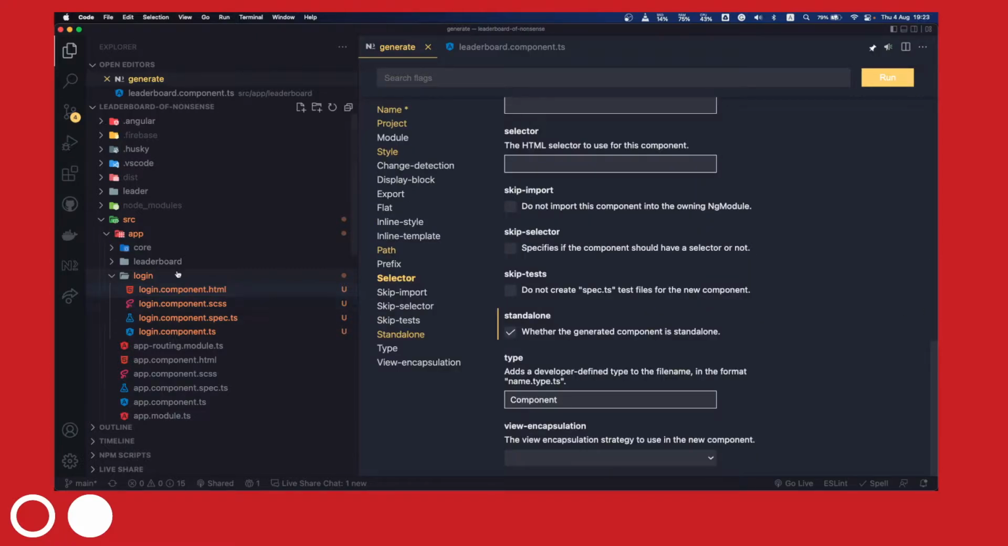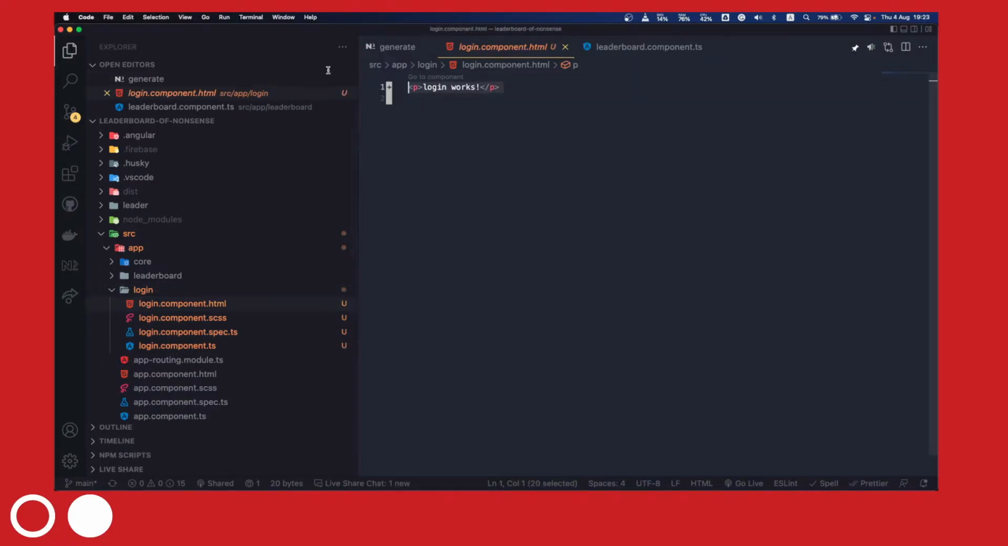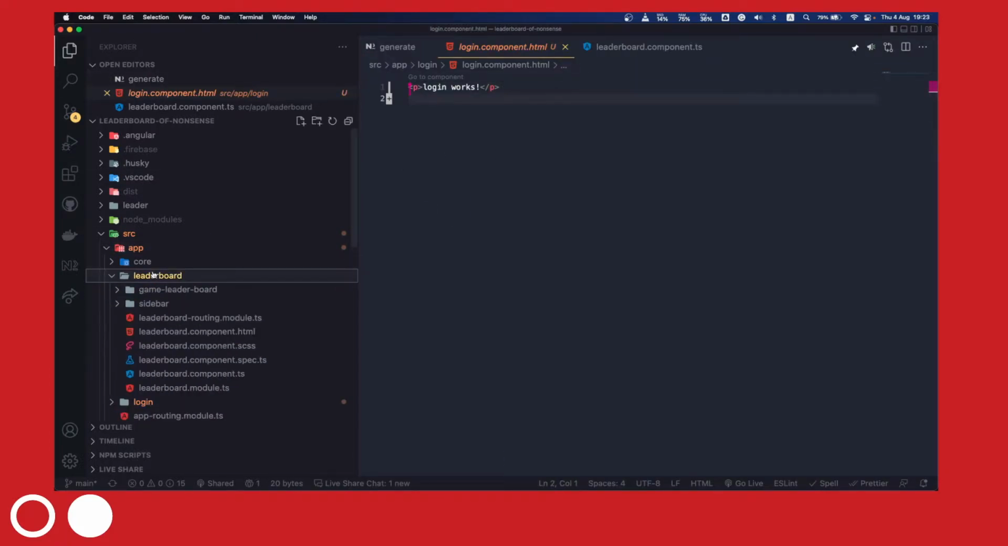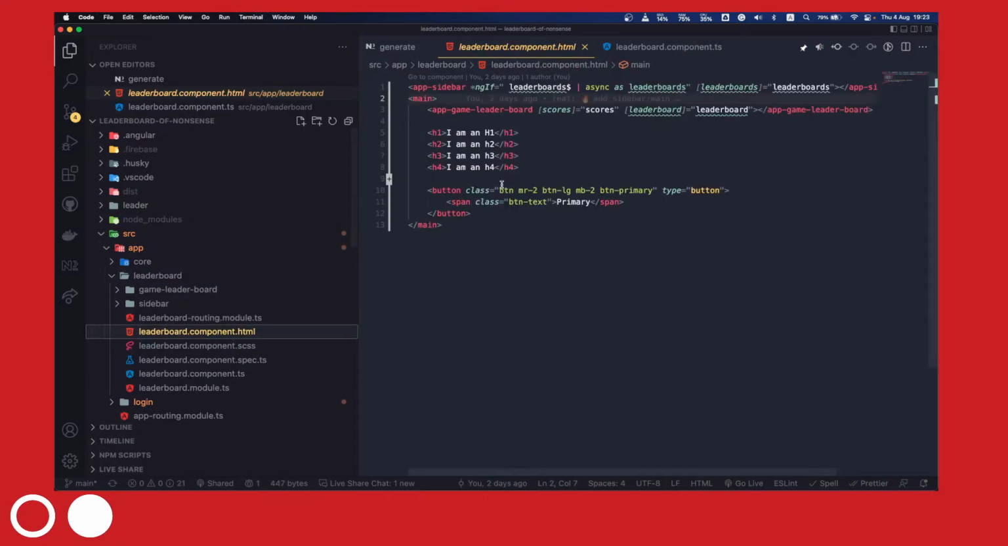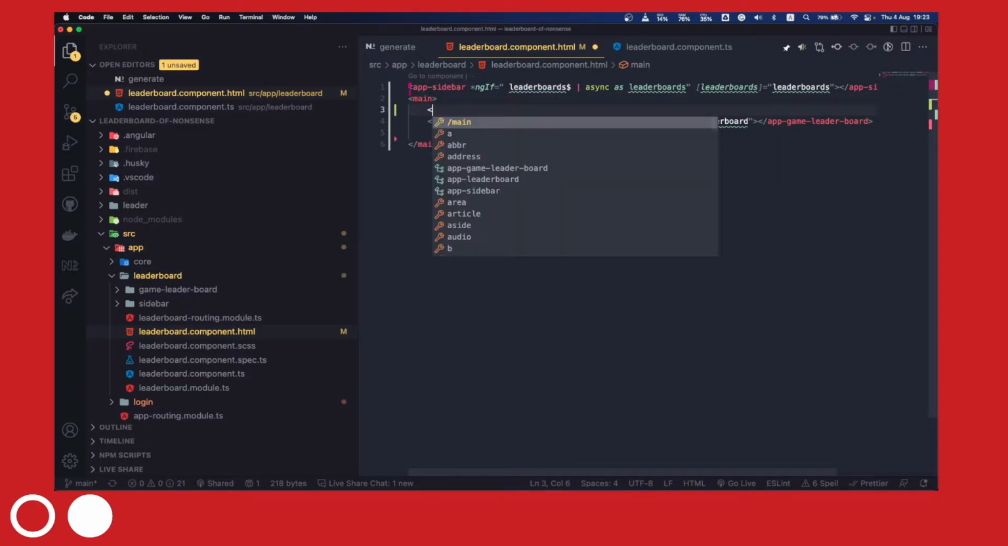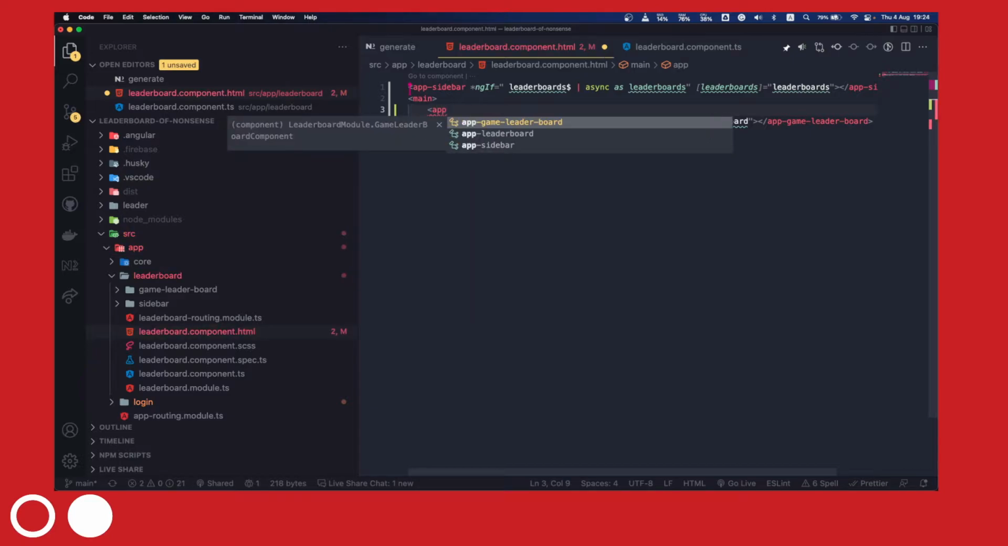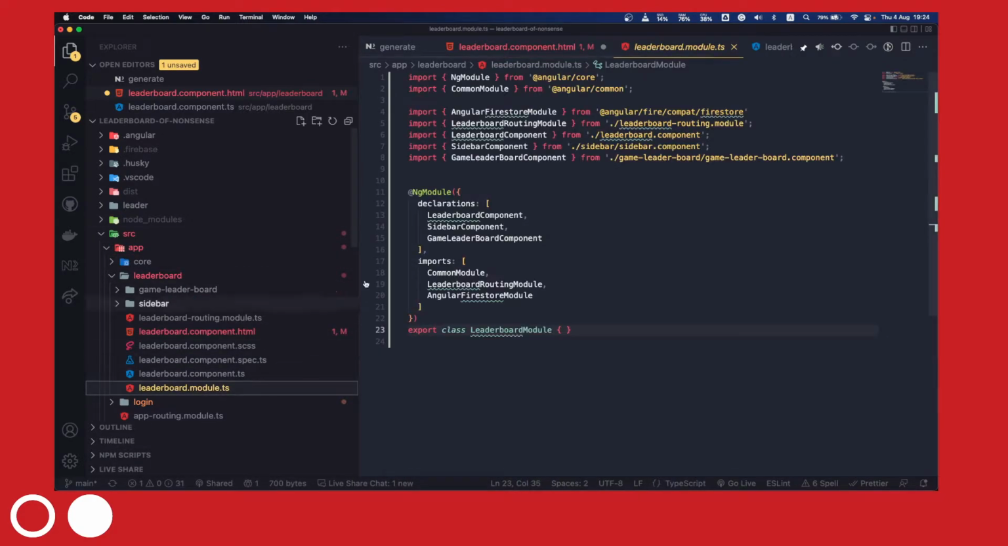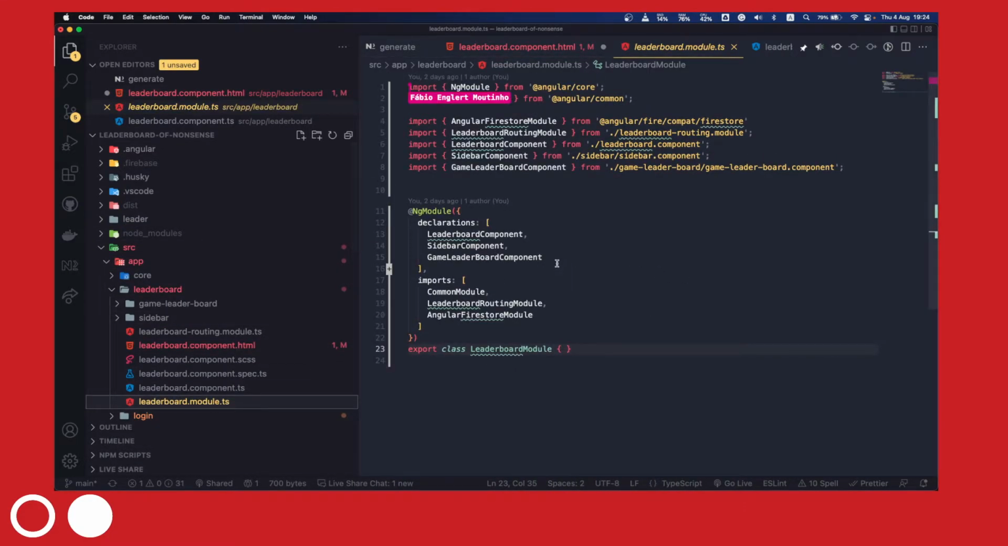Okay. So we have our login components. Let's import it to the leaderboard. And should we remove this? Remove what? Oh yeah, yes. Let's put it here, for example. It's not going to work because I need to import the login in the leaderboard module.